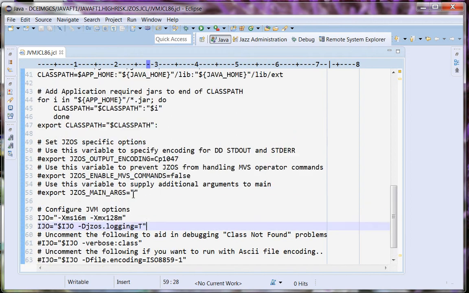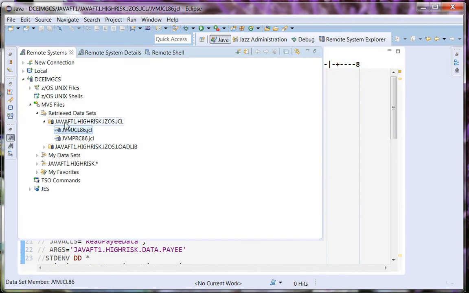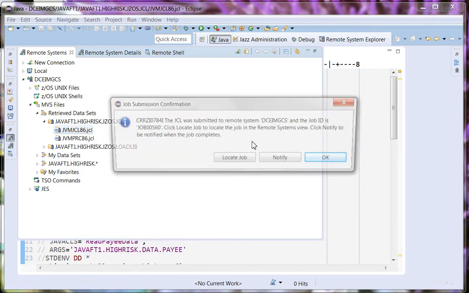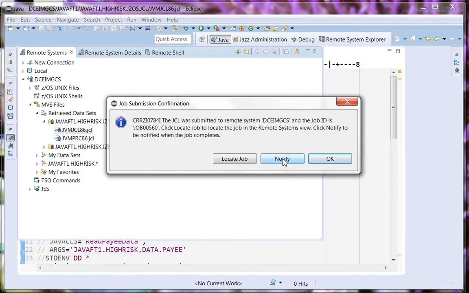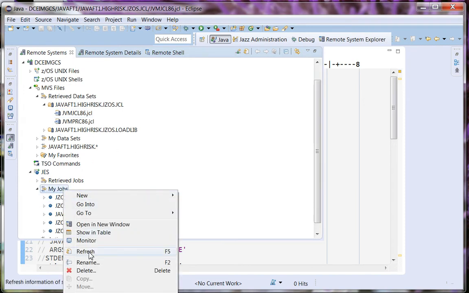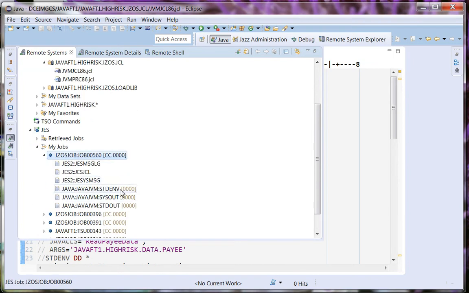Okay, so after I do this, let's run our Java program again. In this case, I'm going to go to remote systems, right click on my JCL, and just click submit. And click notify, so it notifies me if the job is completed. Here, the job completed with completion code 0. And let's take a look at what the job is. Okay, it's job 560. Go to my JES, my jobs, refresh, and get 560 right here. And take a look at sysout.